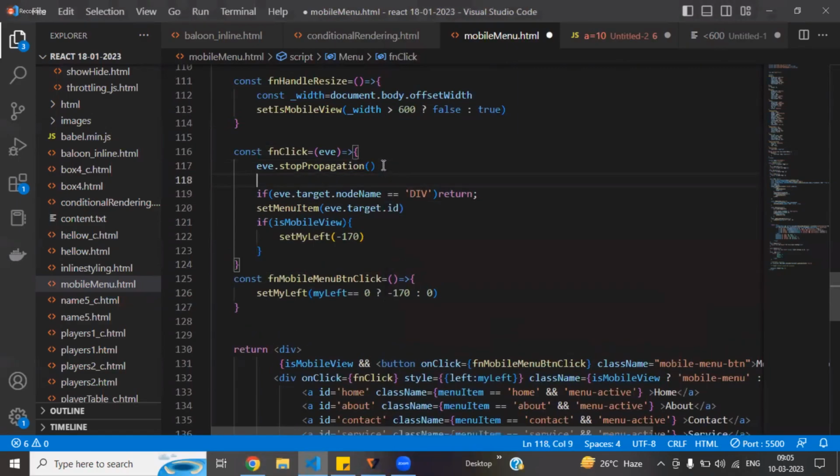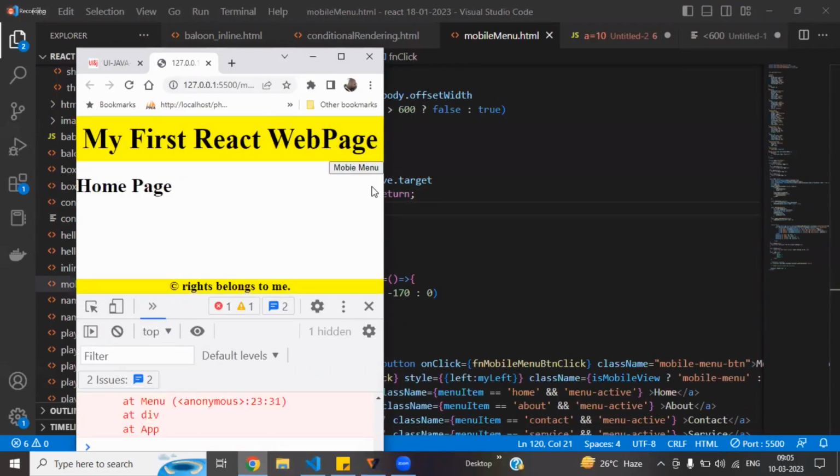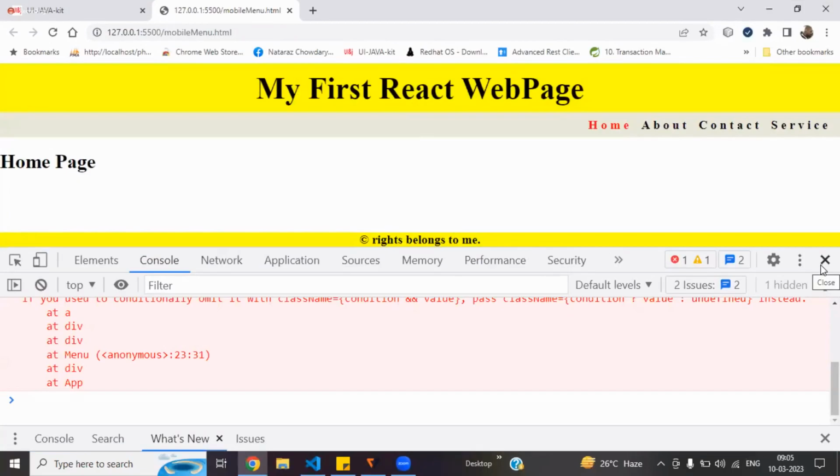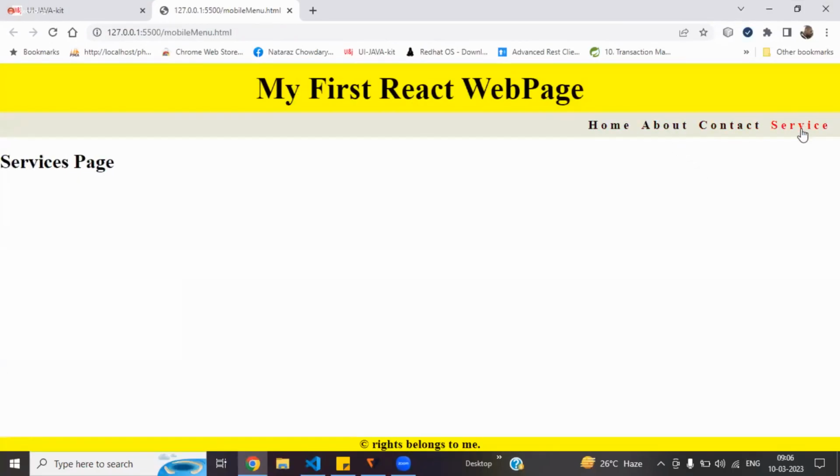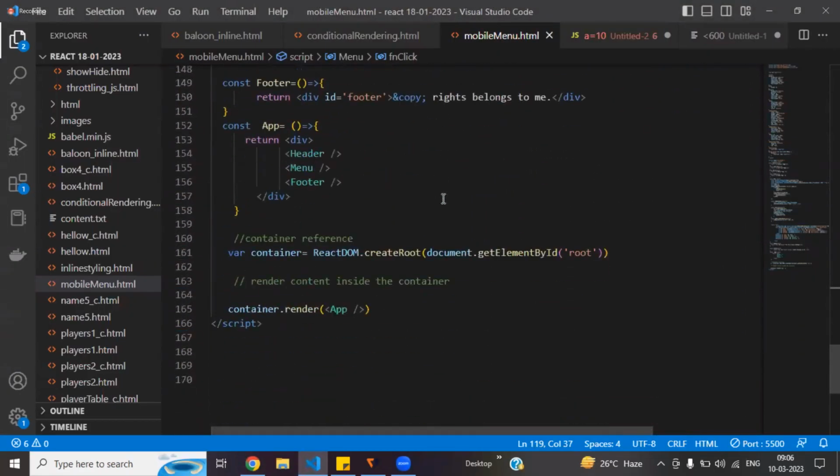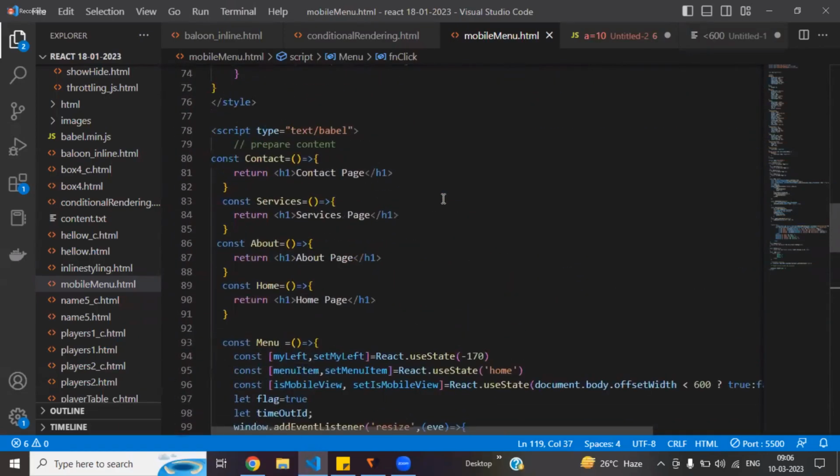Event dot target, event dot target. Can we use destructuring? What do you want? I want ID comma node name. So can I remove this one? Now tell me, whatever JavaScript topics we covered, did we use all of them in this example or not? Yes or no? Are you able to understand?